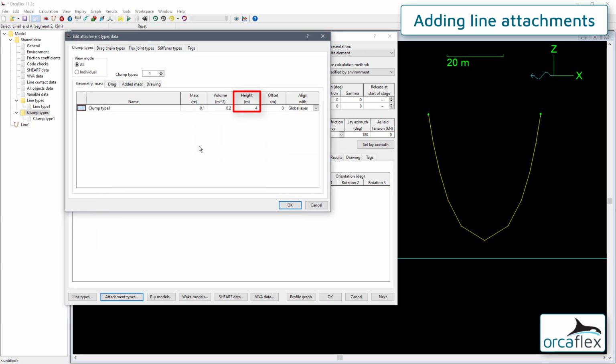The height of the clump determines how it is drawn in the 3D view, and if surface piercing will determine how much of the clump is below the water surface. The offset allows the clump to be positioned offset from the line axis, for example representing a buoyancy module which is connected to the line via chains or straps.